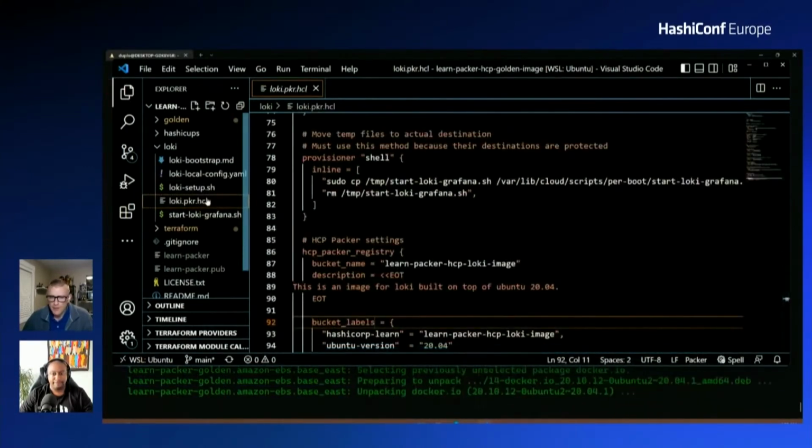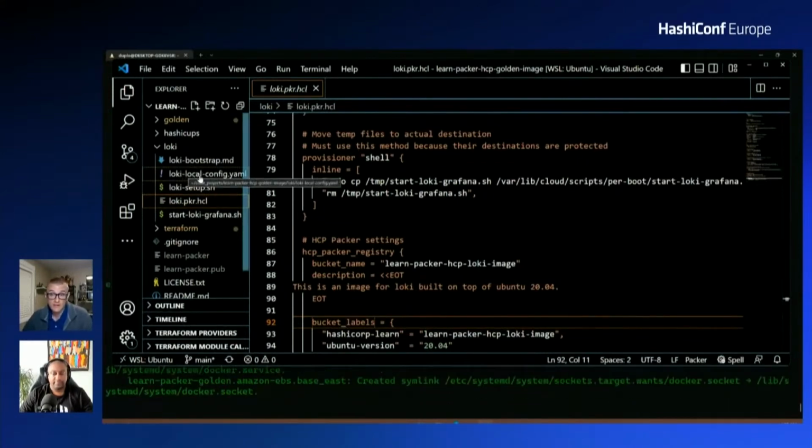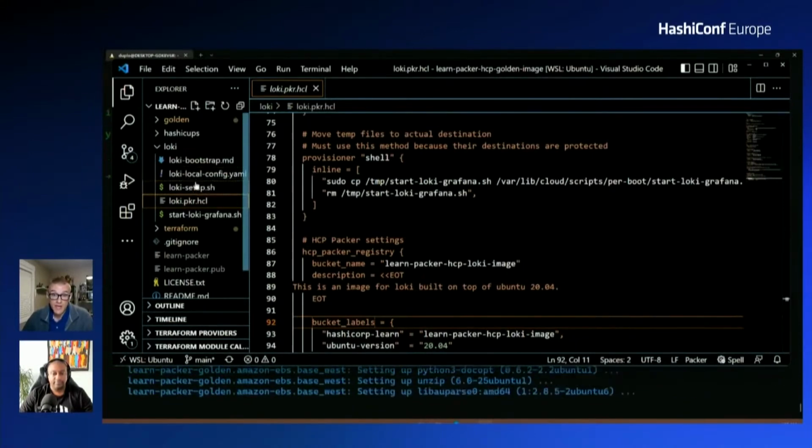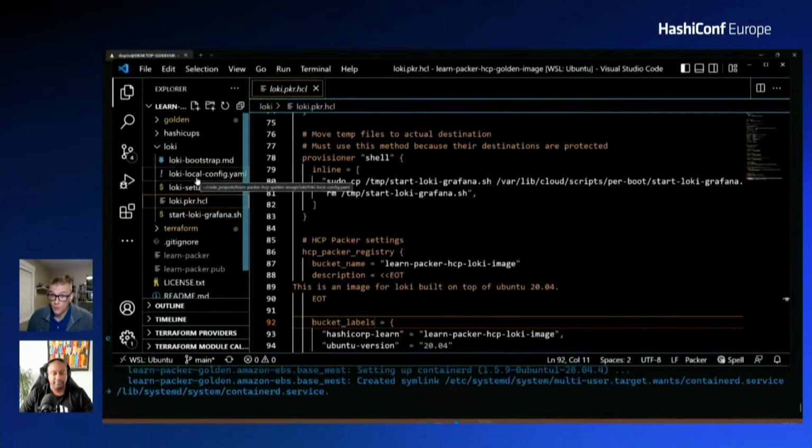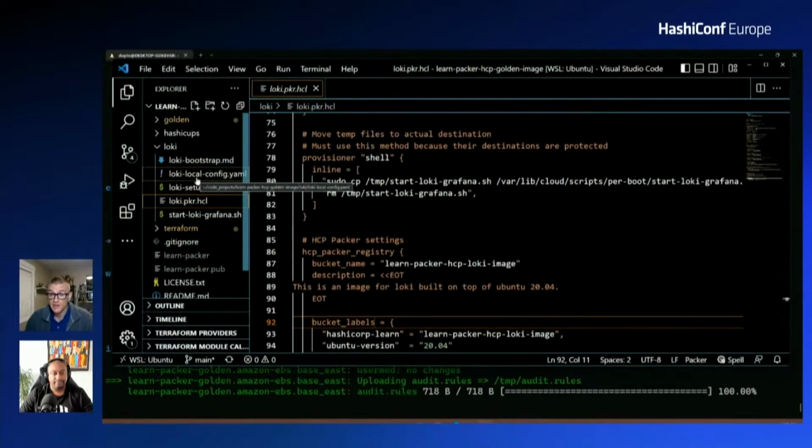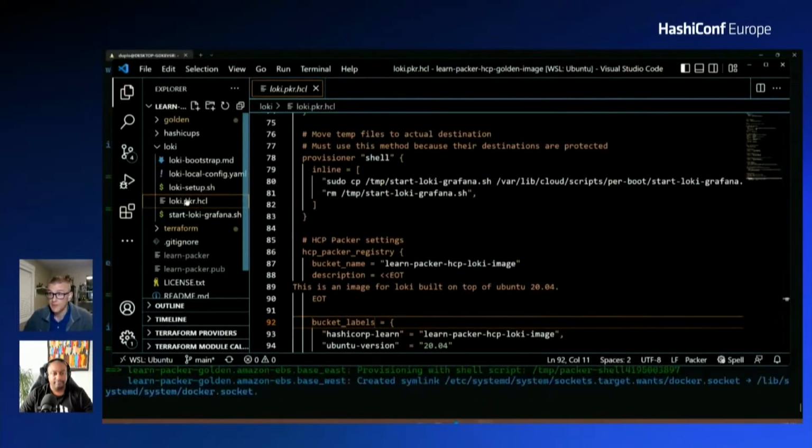loki.pkr.hcl. And by the way, as of version 1.7, HCL2 is the preferred way to write Packer templates. You can use the hcl2_upgrade command to transition your existing Packer JSON template to HCL2. This will enable you to preserve your existing workflows while leveraging HCL2's advanced features like variable interpolation and configuration composability.